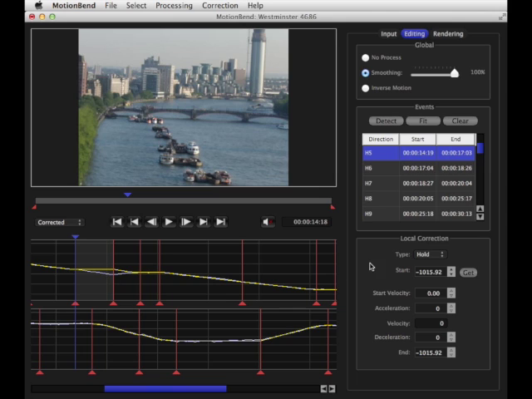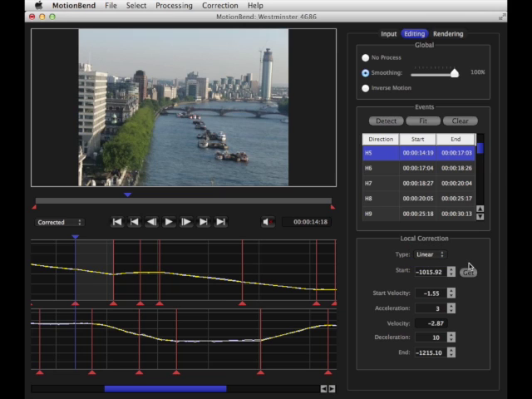The final type of event is linear. Linear correction divides the motion into three sections: constant acceleration, constant velocity, and constant deceleration. We can change the start and end positions. There is a start velocity from the previous event, a number of frames to accelerate to the constant velocity section, and a number of frames to decelerate to the start velocity of the following event. Something to remember here is that the number of frames for acceleration and deceleration cannot be more than the number of frames in the event.